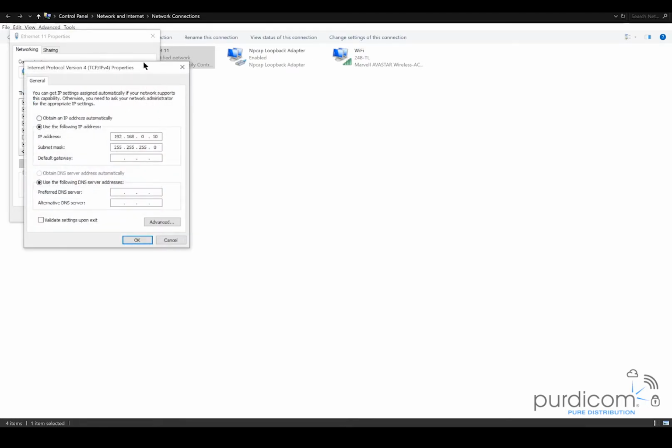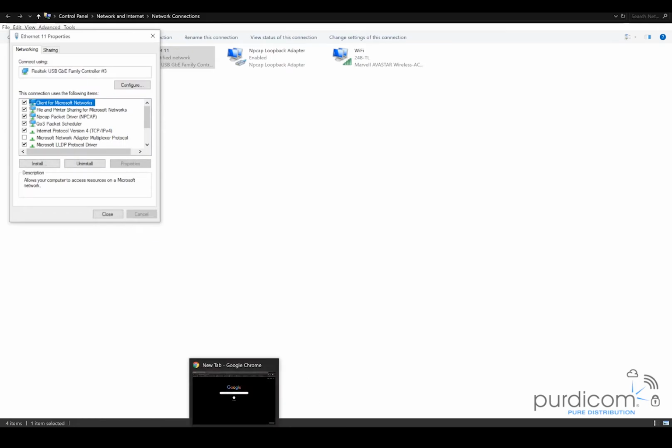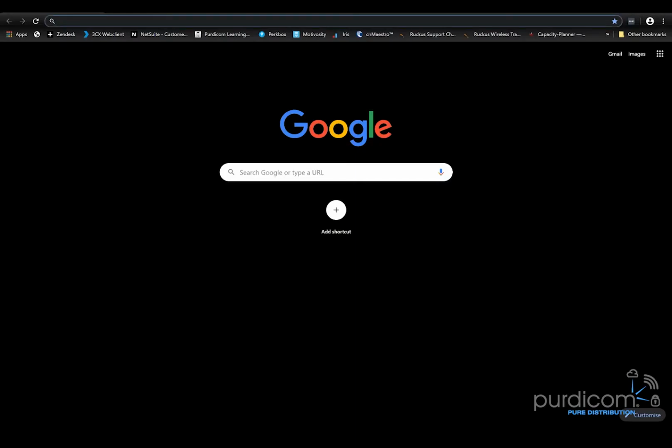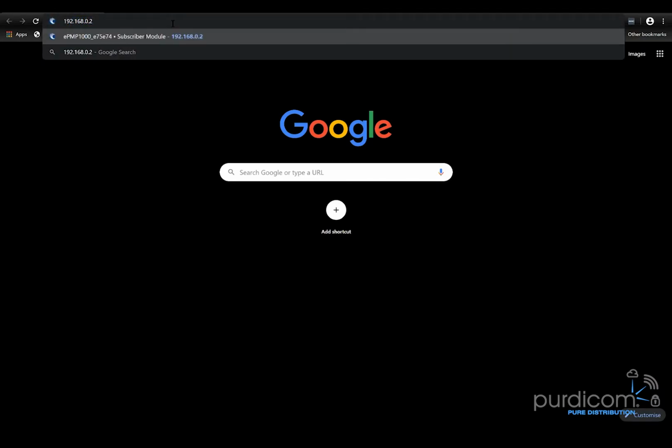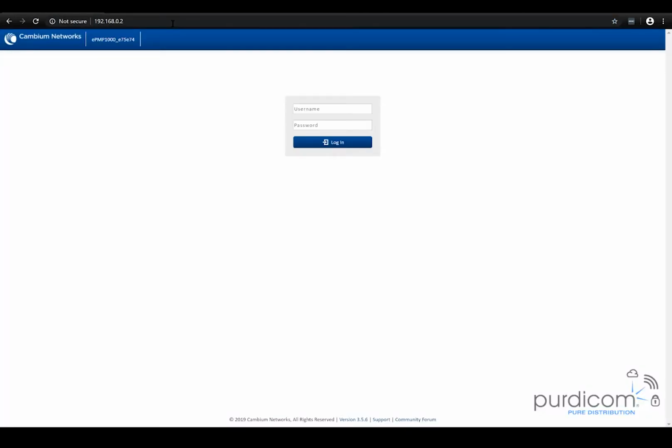So I'm going to change this to 192.168.0.10, or you can use any address in this range as the radios are configured on this range out of the box. So after you've done that, you need to come over to your web browser and browse to 192.168.0.2. This is the default IP address of the Force 180 as it is shipped from the factory.